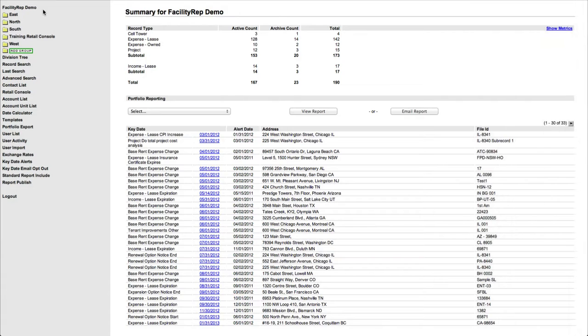Now, let's have a look at FacilityRep's back office. After logging in with your password-protected access, the screen opens as you now see. First, you will notice the screen divided in two vertical sections, or columns, running from top to bottom. On the left side column, in gray, we see the navigation area.